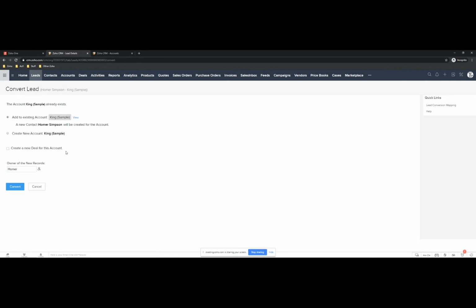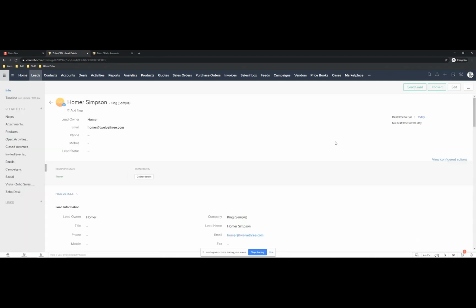And it will also look at Homer's email address, not his name, but his email address, to see if he might already be a contact. And if he is already there, it'll ask you if you want to just convert him into the existing contact or if you want to create a second Homer, because maybe he's a different person. So there's a lot of checking going on in the background. Now let me cancel this and put Springfield Nuclear Plant back in there. I don't want to confuse myself.